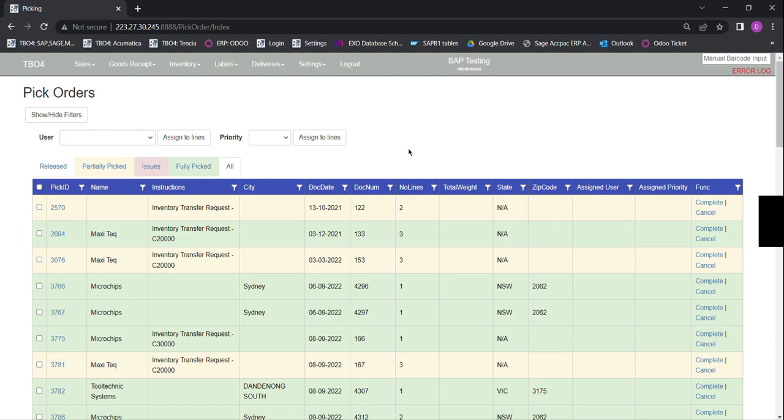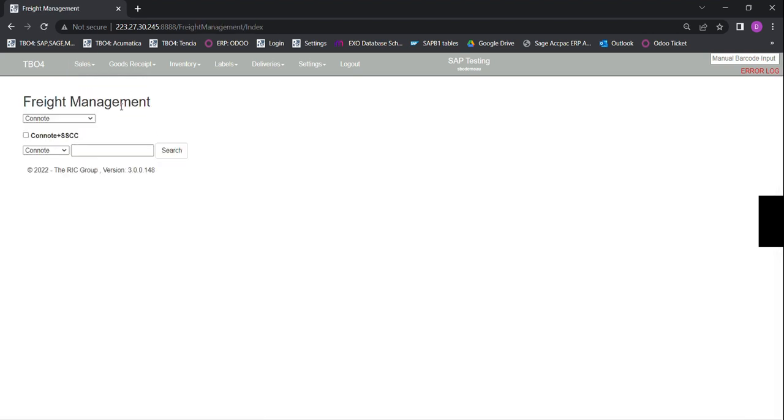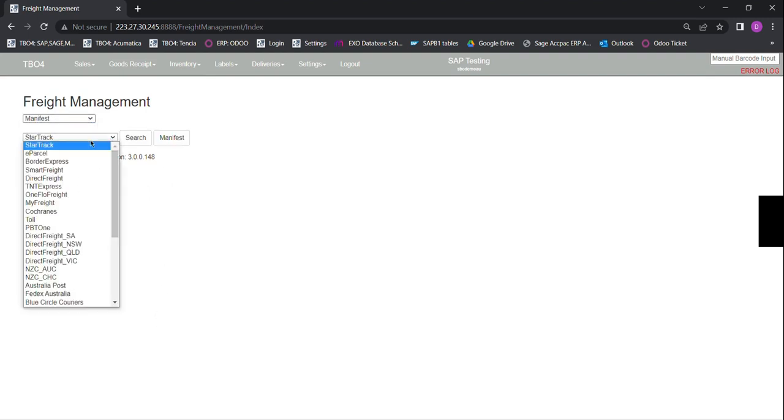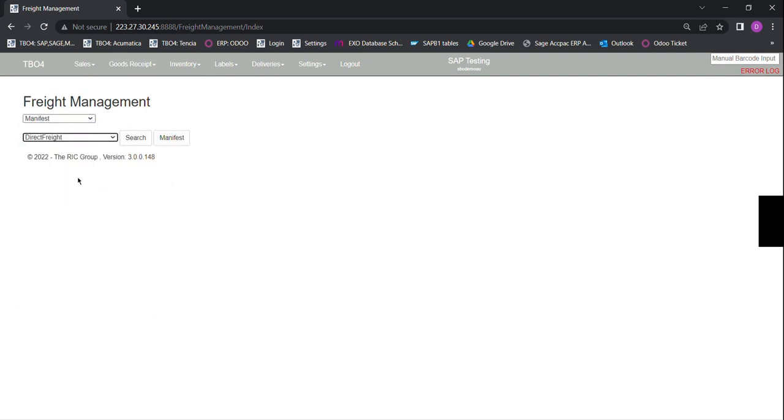In order to do that, you have to go to the sales option and click on the freight management option from the drop down, and once the freight management screen loads, you click on an option called manifest, and you choose the shipping carrier that you want to manifest the records for. In this case, we are doing Direct Freight, so we'll choose Direct Freight from the drop down and click on the manifest button here.